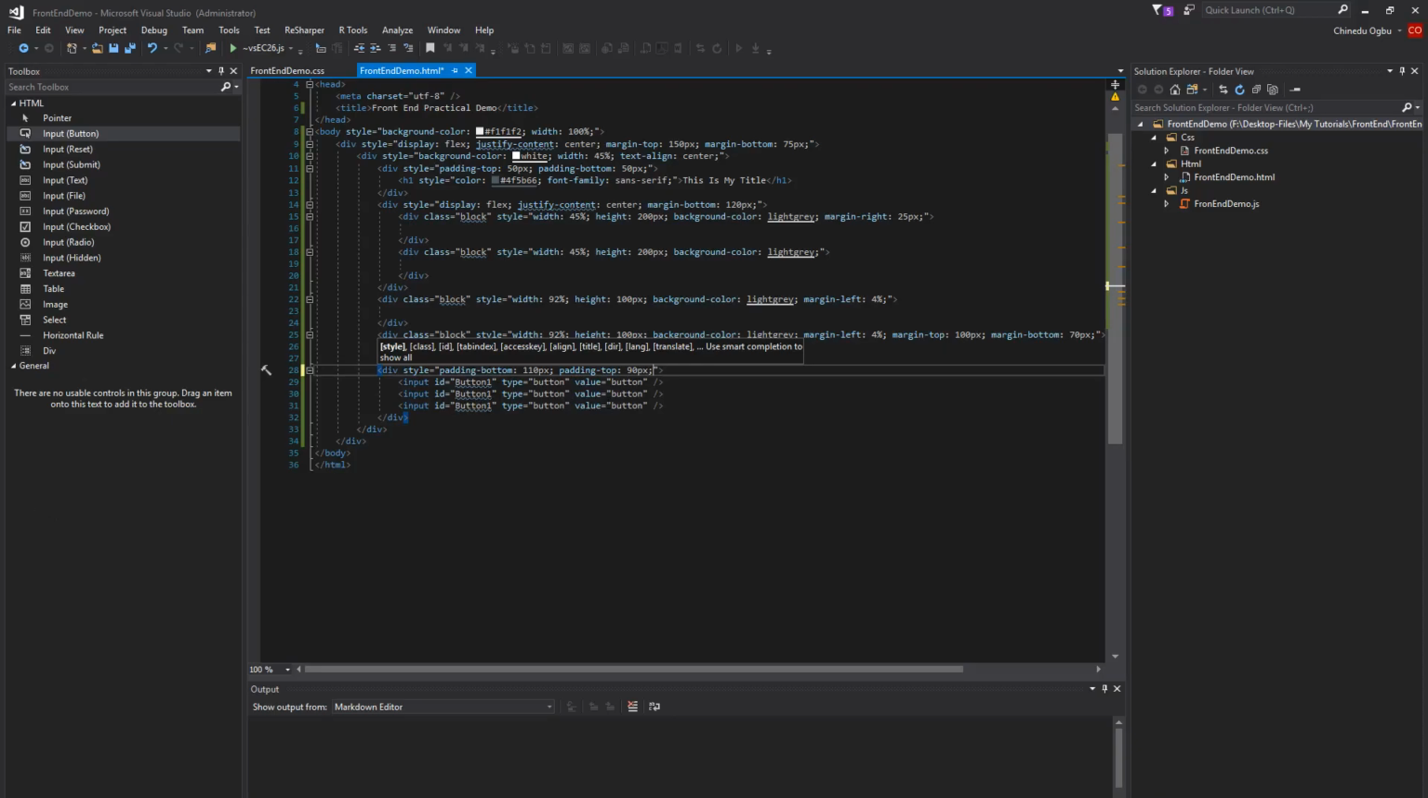So for the button, what we want to do is add the style for the button. I think that is all. So let's add the style here. Let's style our button.